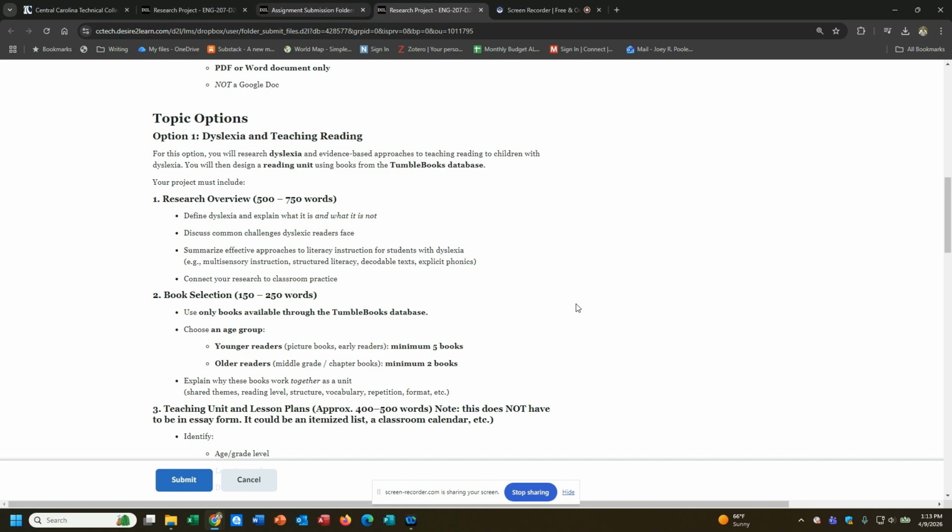Option one has to do with dyslexia and teaching reading. For this option, you're going to be researching dyslexia, which, as I'm sure most of you know, is a type of learning disability which affects people learning literacy because it affects the way that they see and process visual information and letters and things like that. So obviously, that's kind of a problem when it comes to teaching younger kids how to read.